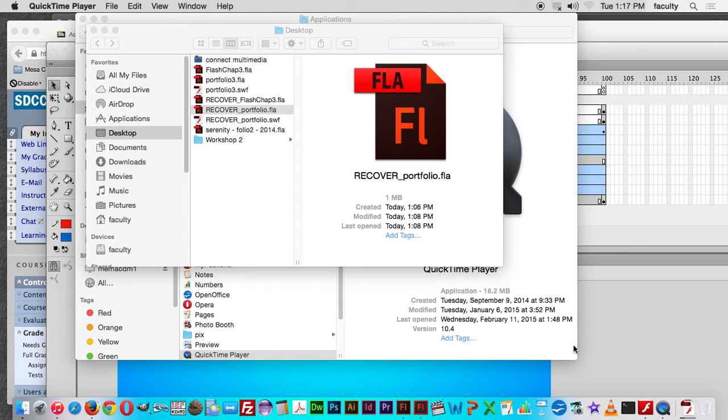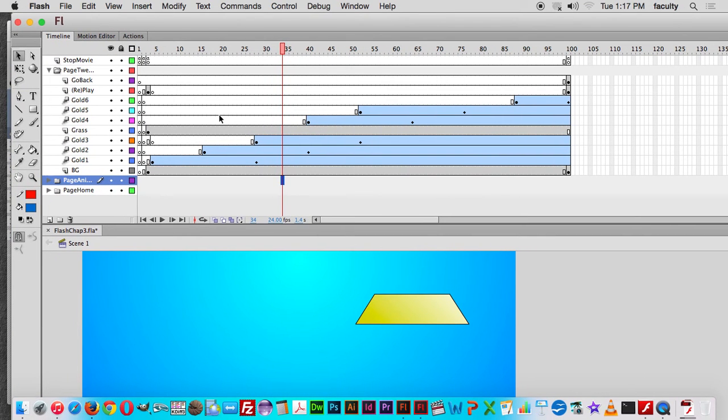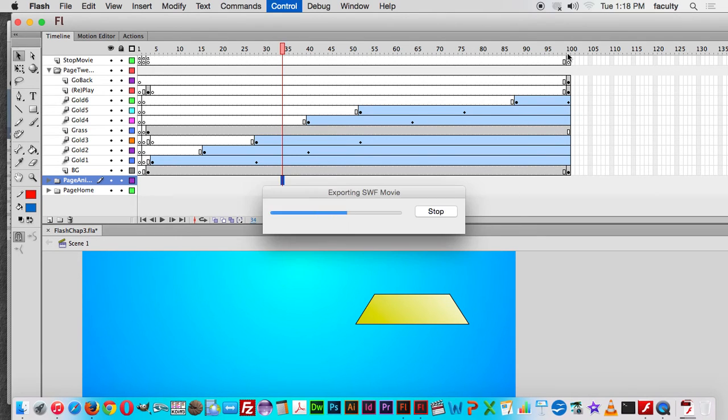Okay, all right. For example, let's take this student project right here. As you can see, the timeline starts off from frame one and goes all the way to frame 100. This is the end product.